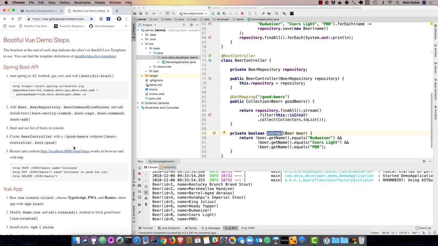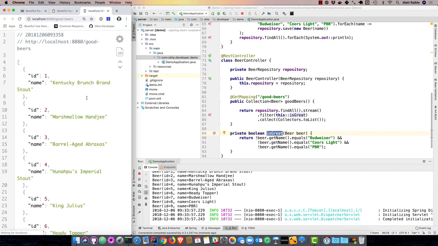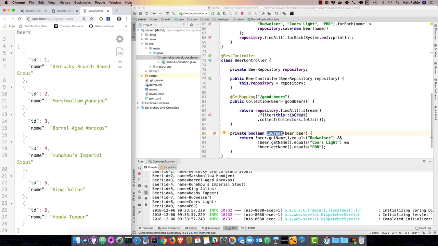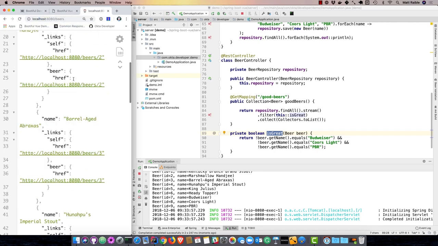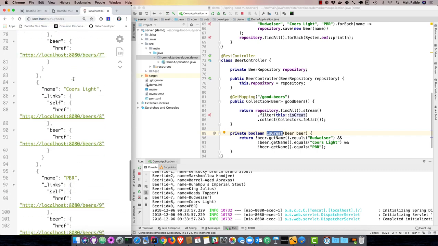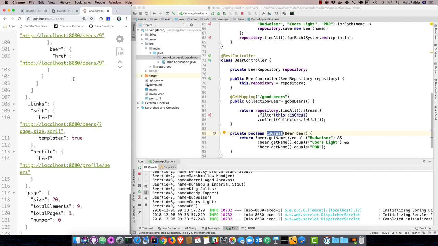And now if we go to the good beers endpoint, you'll see it doesn't have Budweiser or PBR in there. We could also just go to beers and hit that REST repository resource, and it has a more RESTful nomenclature and JSON that's returned.